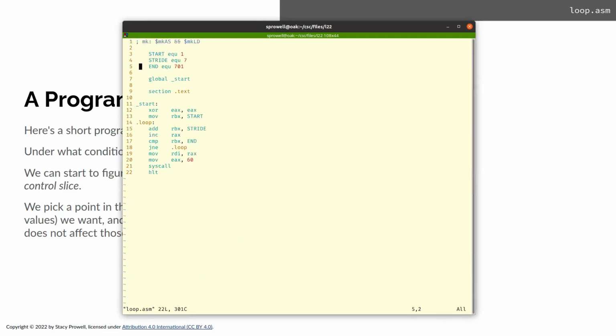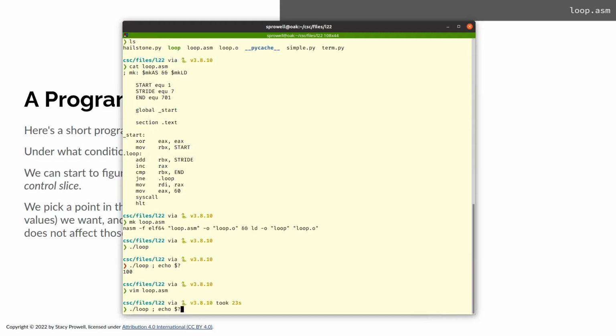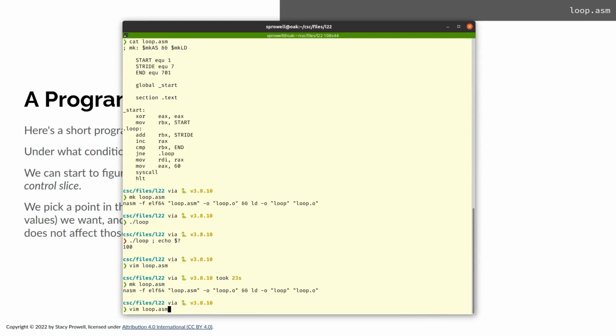So what if I change this to 703? How about that? Well, it's not 100 anymore, right? Because 100 sevens is 700. I add 700 to 1, I get 701. That misses this. It's a 64-bit integer, so it's going to take a while to go around again. And so let's build it again. And let's run it.